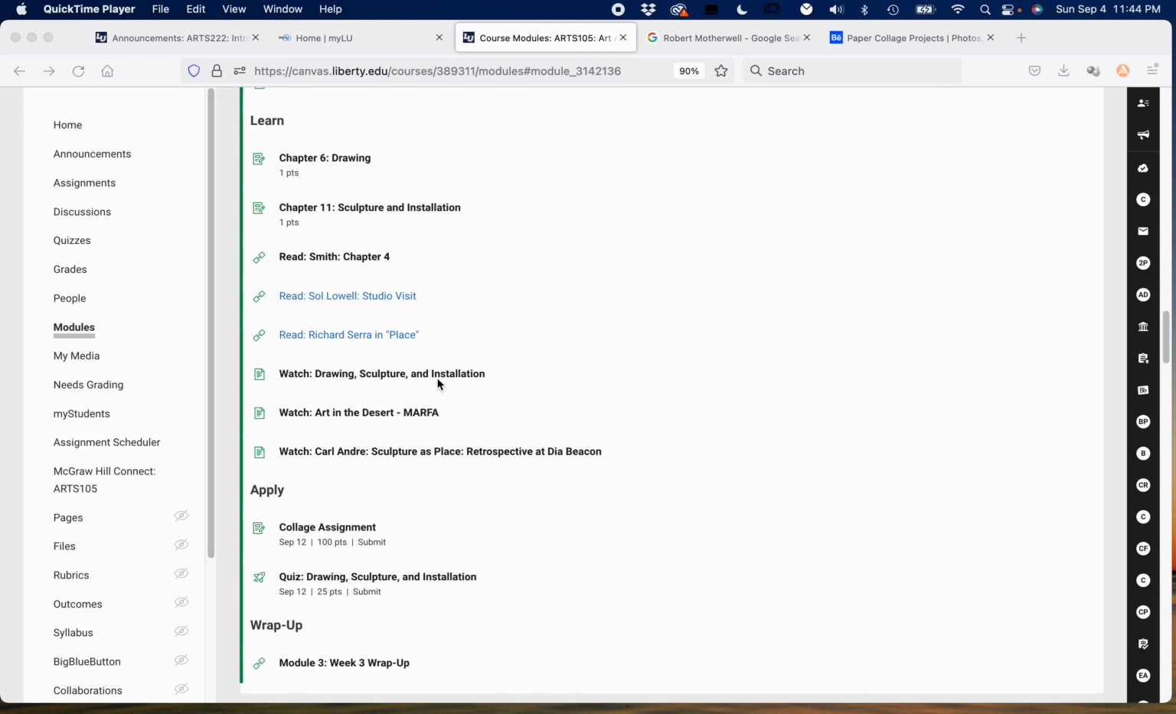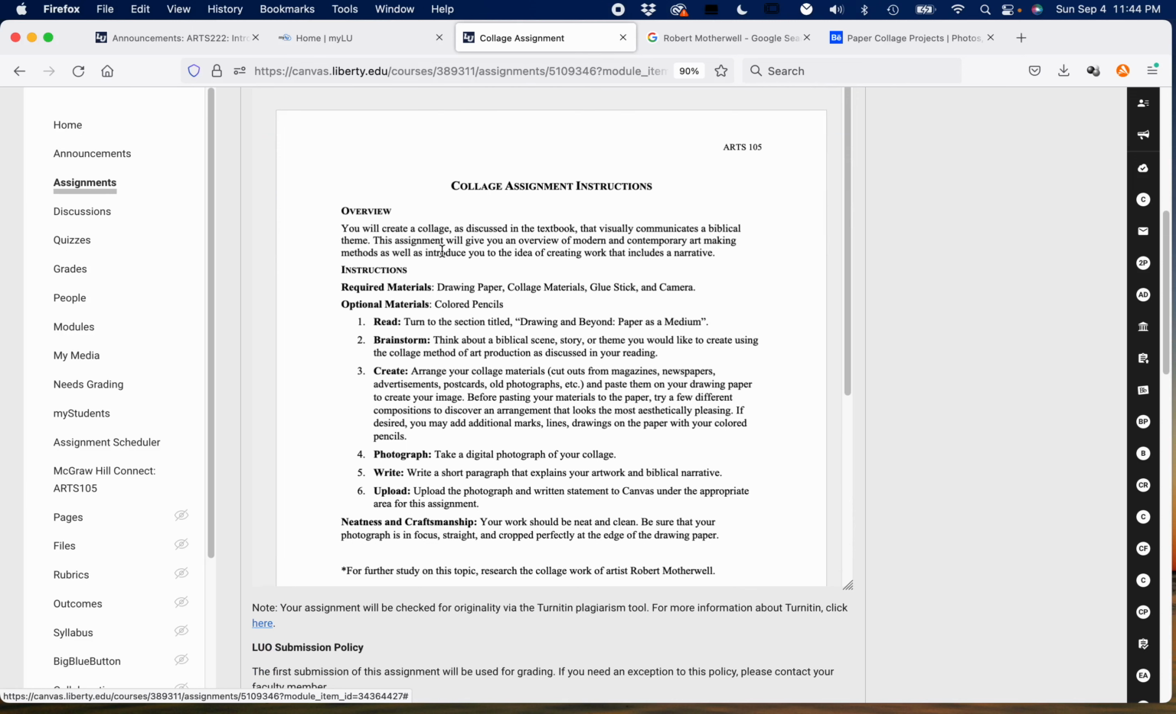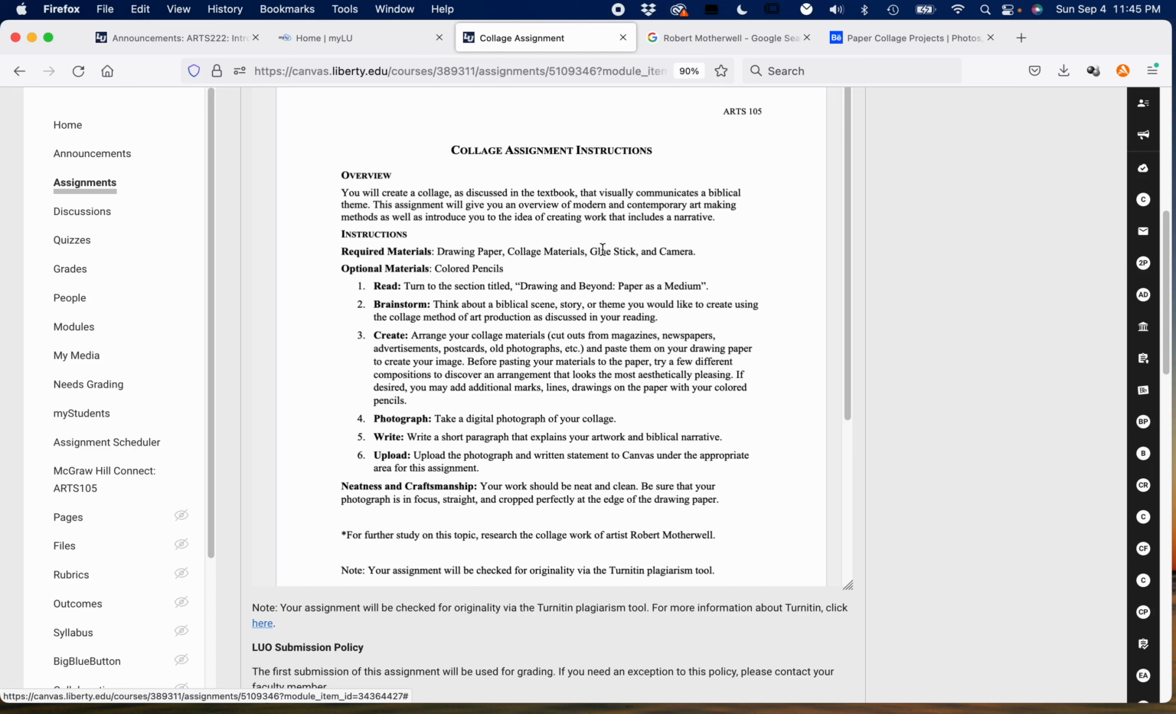So the assignment for the week is to create a collage. Now let's go ahead and zoom on in here. So you'll be creating a collage, just like from the readings, that visually communicates some form of biblical theme. I'm open to what it can be, really anything. The assignment will give you an overview of modern and contemporary art making methods, as well as introduce you to the idea of creating work that includes a narrative. So you want it to be, obviously, a theme, so through whatever you're showing, create kind of a story. The required materials are drawing paper, collage materials, glue sticks, and a camera.